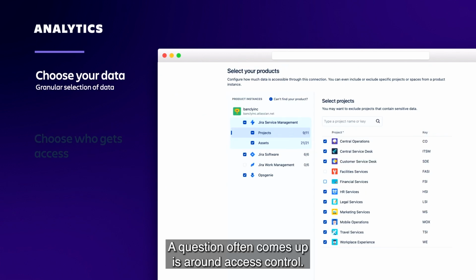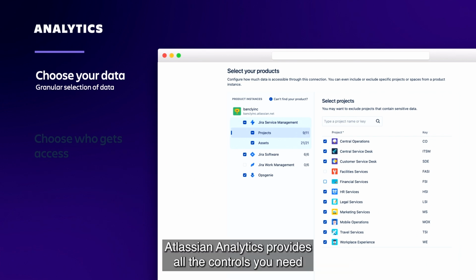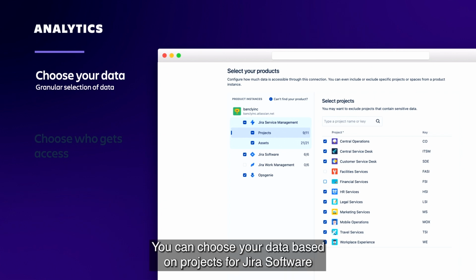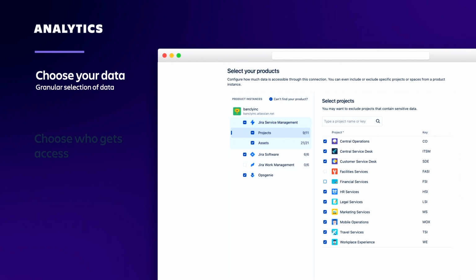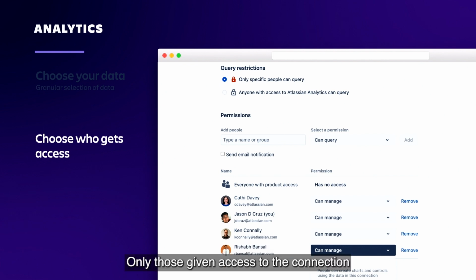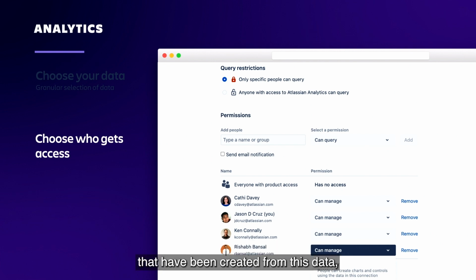A question that often comes up is around access control. For those who need strict access control, Atlassian Analytics provides all the controls you need to ensure privacy and compliance. You can choose your data based on projects for Jira Software and Jira Service Management and schema for Assets. You can also control who has access to the data. Only those given access to the connection will be able to do anything with the data. There are also separate access controls for the dashboards that have been created from this data. And you can be as open as you'd like, depending on your company policy.